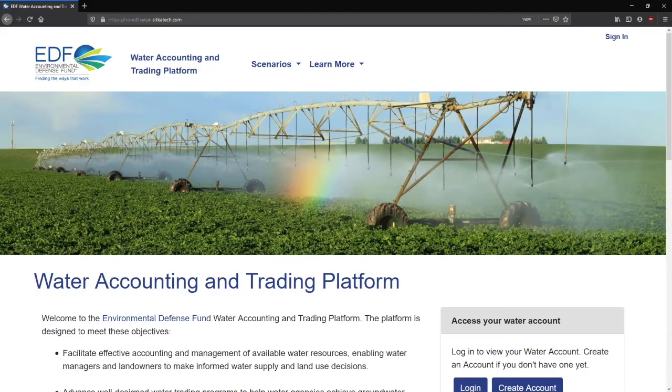Within a web browser, you'll navigate to the site at waterplatform.edf.org, and you'll notice the EDF branding on the website. Because Rosedale's platform includes private landowner information, we created an EDF demonstration version of the platform, which uses anonymized landowner data. This is the version of the platform that we will demonstrate today.